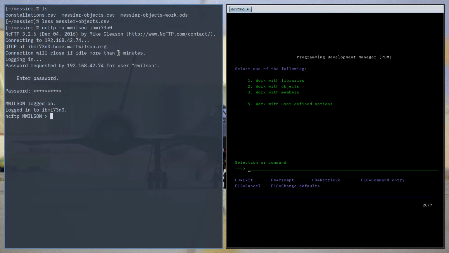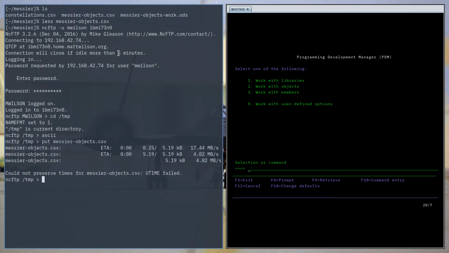All right. So we have seen all of the objects in libraries on IBM I. That's how its native file system works. IBM I also has what it calls the integrated file system. And this is the Unix-like file system. It's the directory hierarchy with files like we're used to from most other operating systems, including Unix. So I can go into, just say, the temp directory and set my file format to ASCII. And then I can upload my Messier objects.csv file.